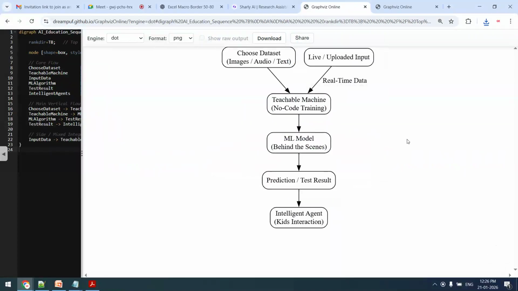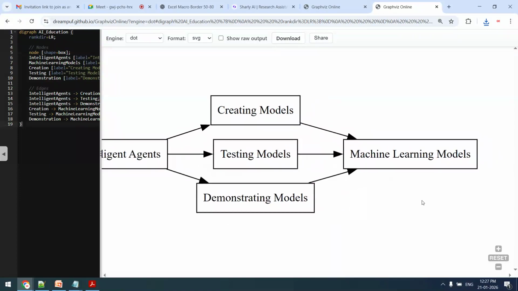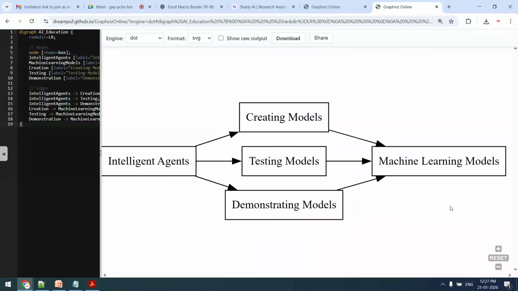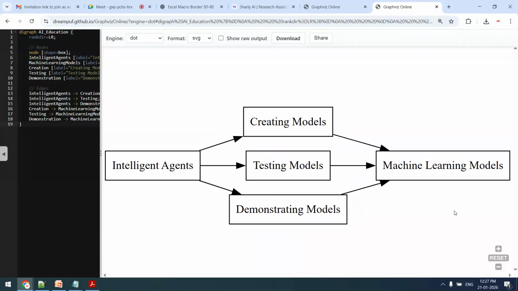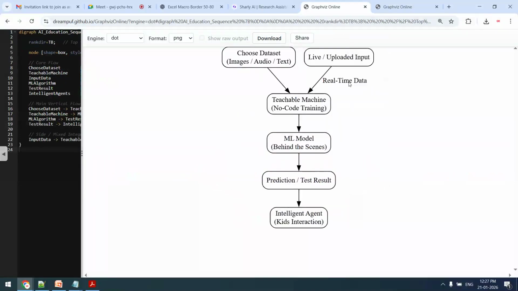Now you can imagine, as a teacher, as a professor, which is better, whether this is better or this is better. Okay, it is looking quite professional, scholarly and meaningful. Now in this particular one, what is this? Creating intelligent agents, creating models, demonstrating models. Now it is connected to machine learning models. Where is the output? If a guide or anybody asks what is the meaning of this diagram, we can explain.